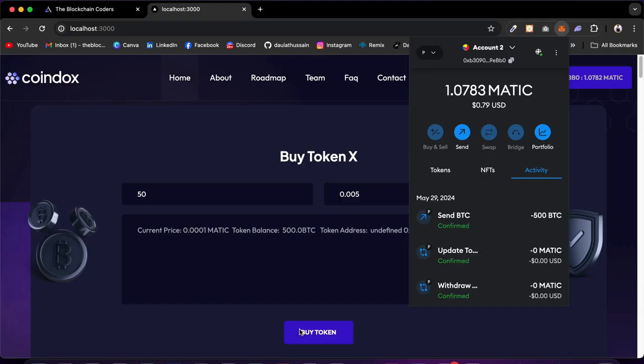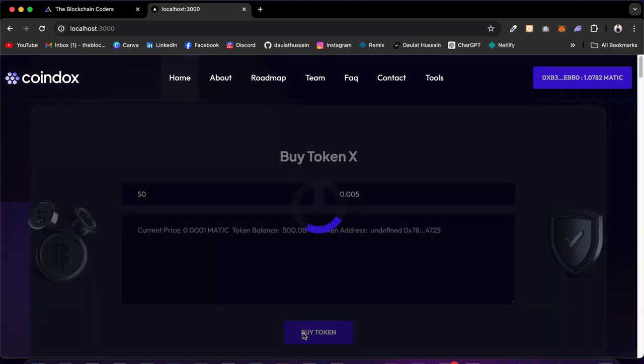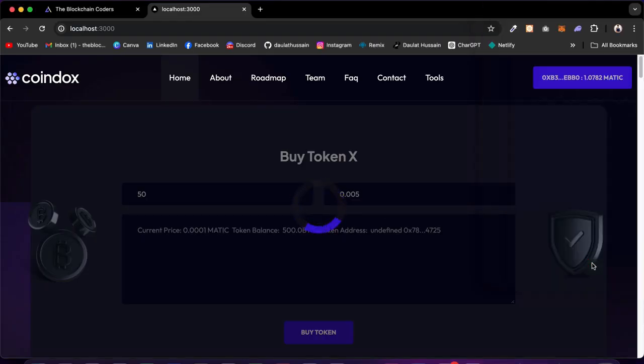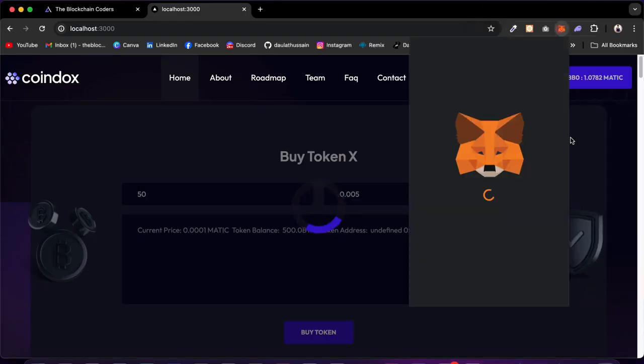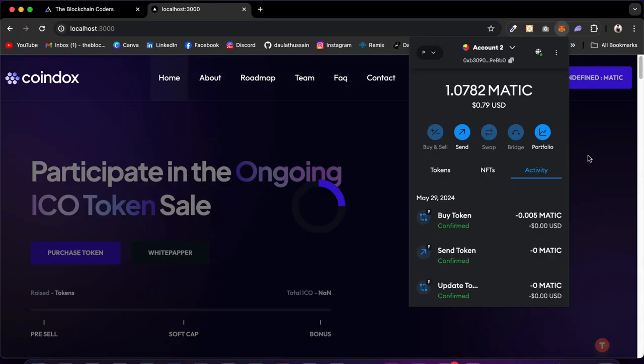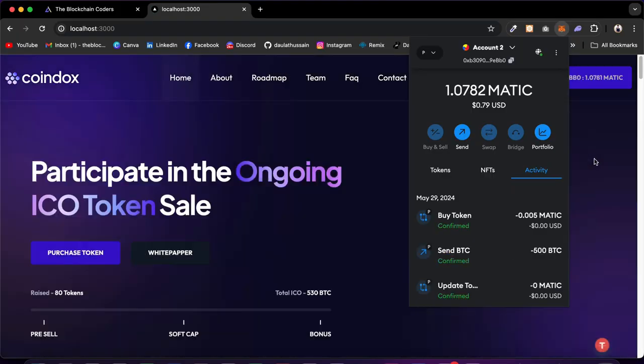I want to buy 50. Click on this buy. It's going to make a call to our smart contract, and this time we're going to buy our BTC token, the new token we have listed for ICO. Click here and just wait for a few seconds. The transaction will complete. The fund will be transferred back to the same address, but the token will also be transferred to the same address from the ICO contract.